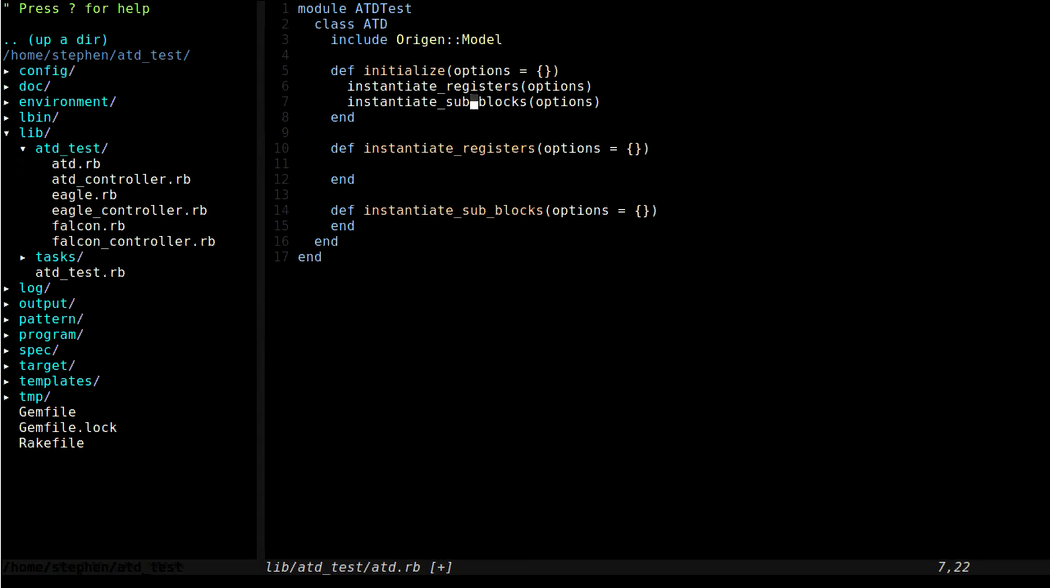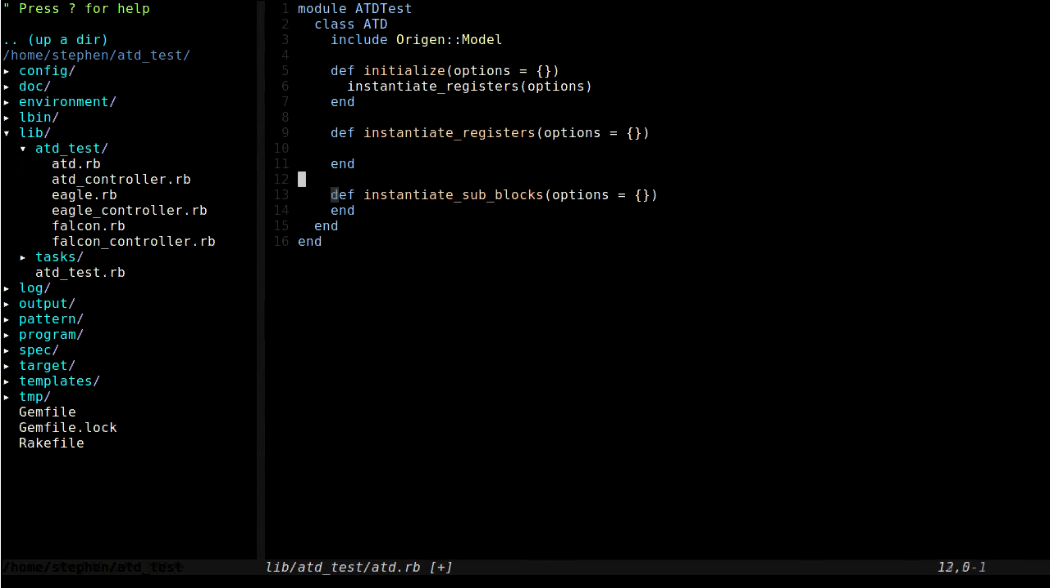In this example, though, we're not going to have any subblocks within our A2D, so we'll just get rid of that. But you would just use the same syntax as you saw in the Falcon example. We are, however, going to have some registers here.